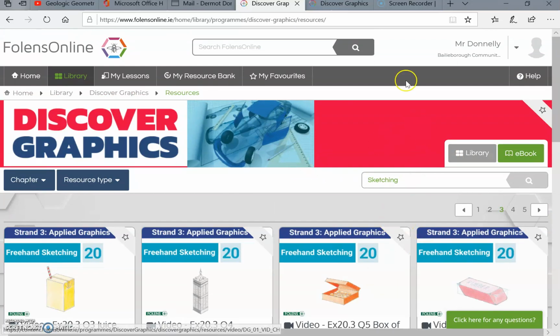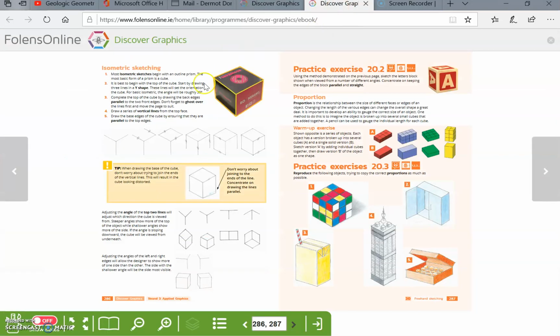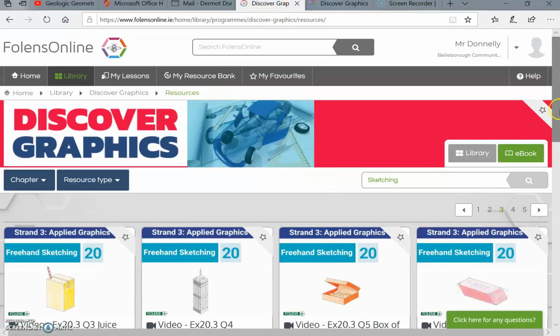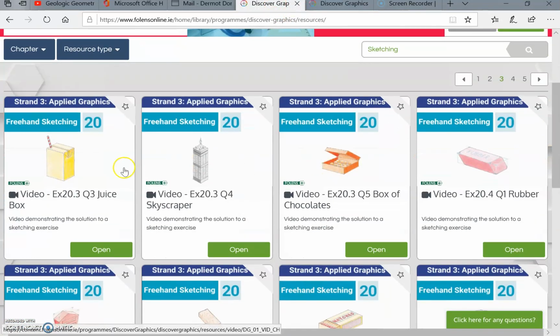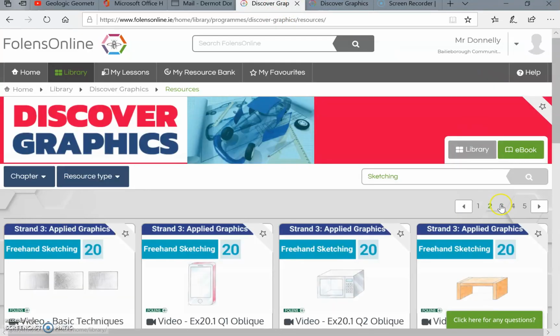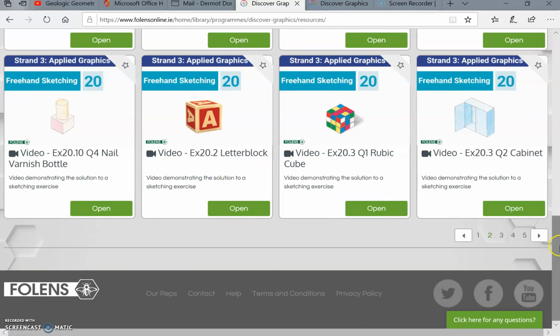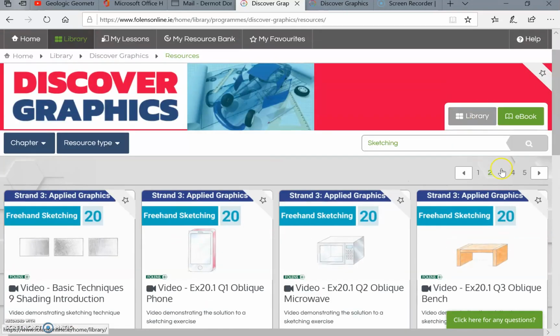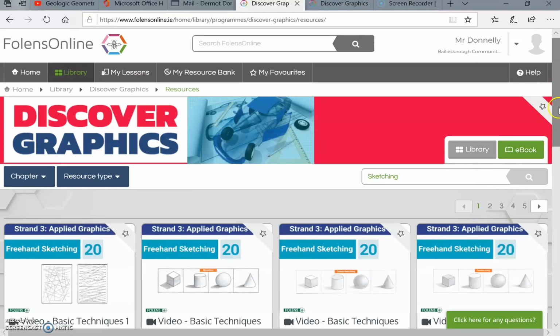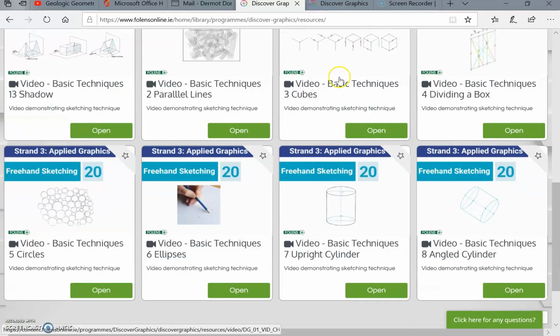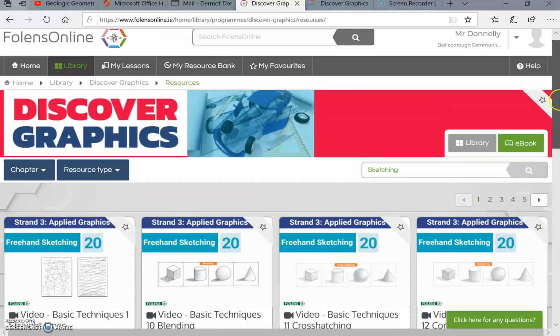So if we go back to the textbook, what I want you to do is pages 286 and 287, all the exercises on them, using the videos from before. So you're going to be using these videos here, and then on your first page you will have another video on the basic techniques for cubes. So you just have to go through and pick those videos out for yourself.